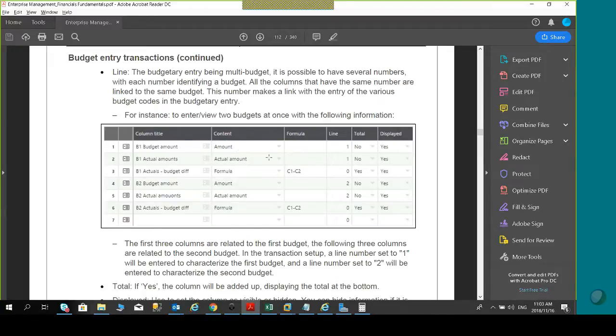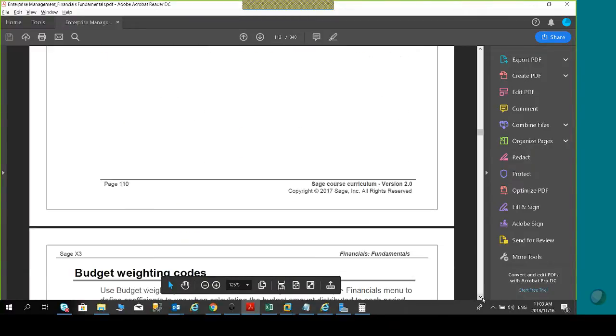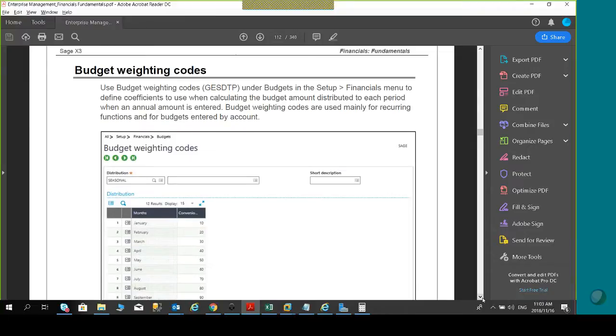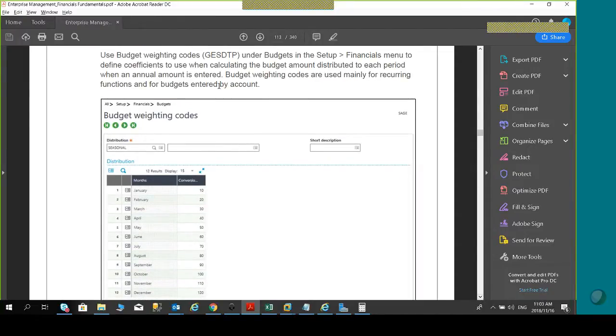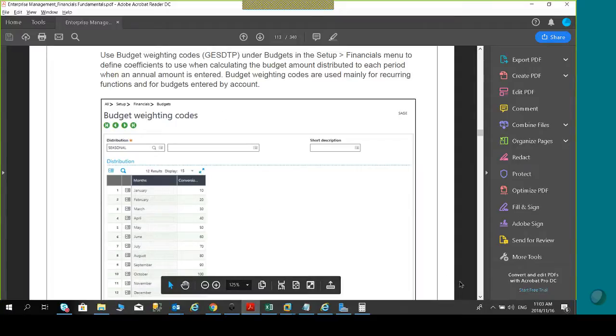minus or less the budget that was given. And the same thing here, but that's for budget number 2. I hope this makes sense and you can understand what they talking about. Let's see what is that. Oh, okay, you can set up your budget weighting codes as well.